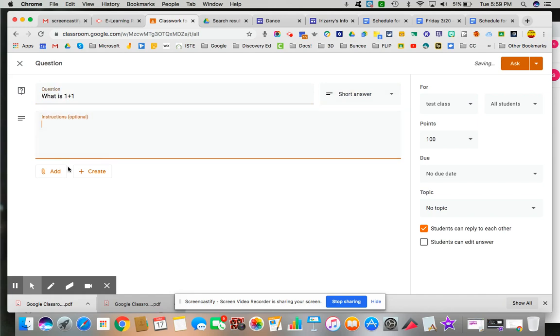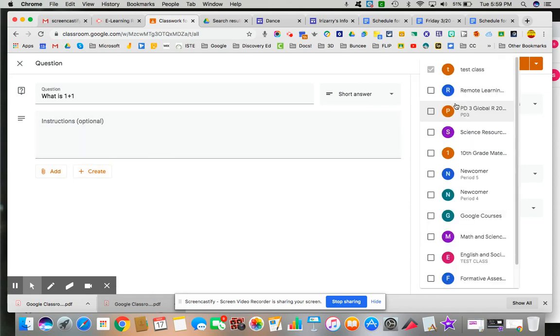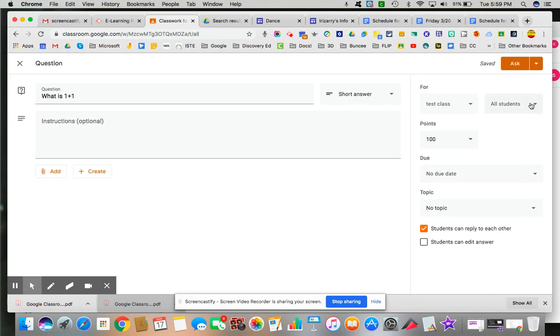With further instructions, you can still add a link, maybe to a worksheet, a link to another website, whatever you'd like to do. The create button is if you wanted to create something right here, right now, but chances are you would already have something created to share here. You can pose it to one class, all classes, all students, some students, up to you.